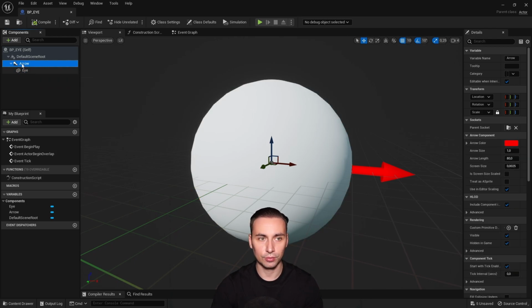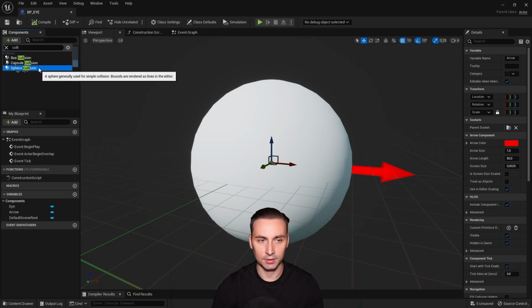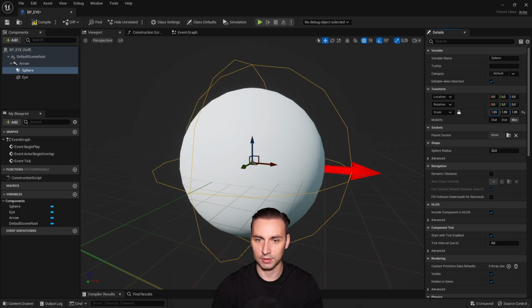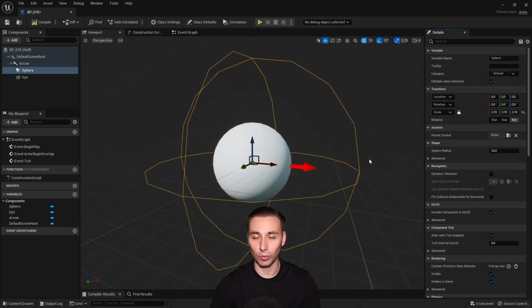And the third component we need for this very basic setup is a sphere collision. Let's make the sphere collision a bit bigger, something like this. We need the collision so that when the player overlaps it, the eye will start looking at the player, and when we exit it again, the eye will stop moving.